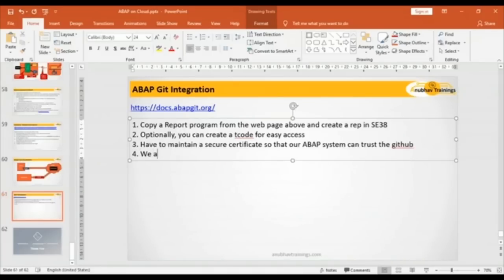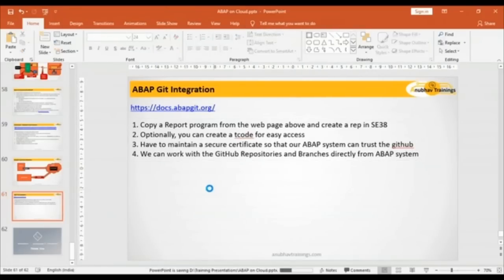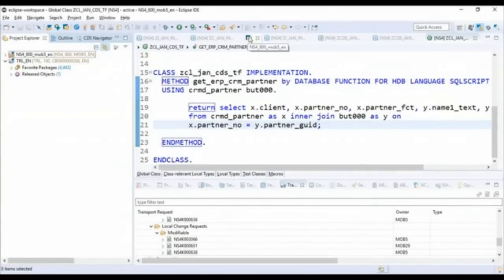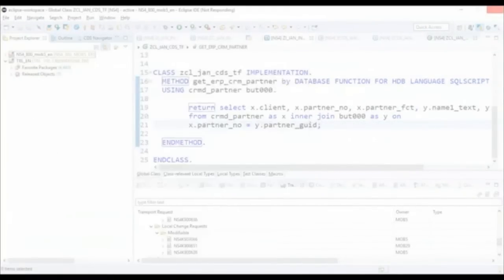We can see repositories and branches in the ABAP system. Let's get started. I'll go back to the system, and now over here we will create a new report. Either you can do it in ADT or you can directly go in SAP GUI. So let me go to SAP GUI maybe.